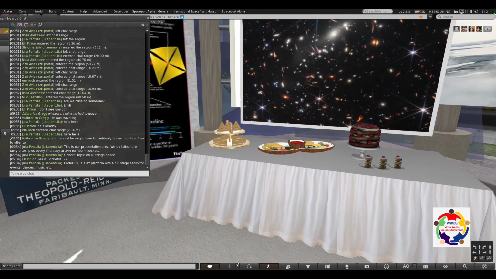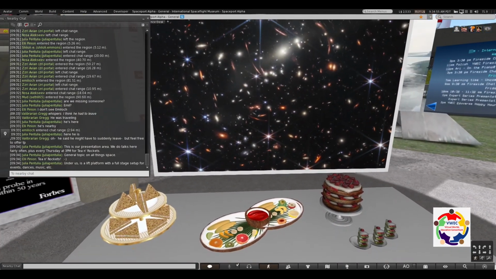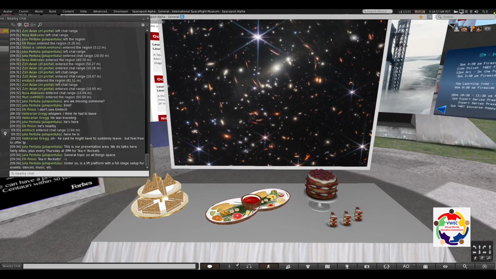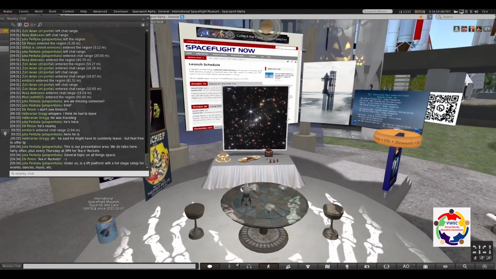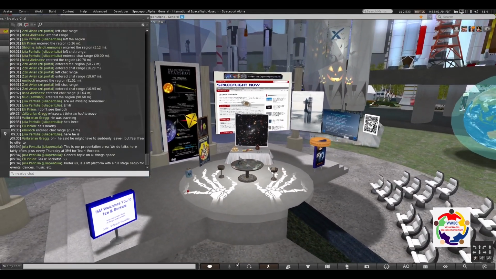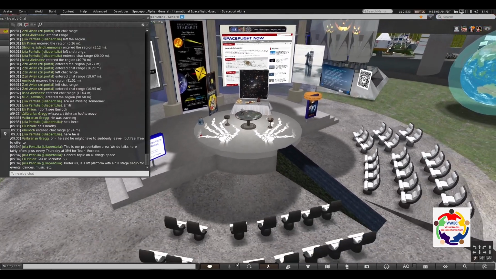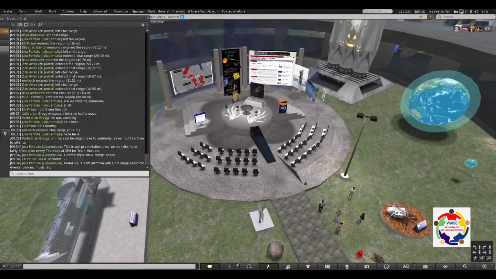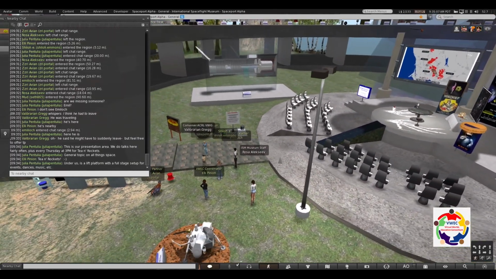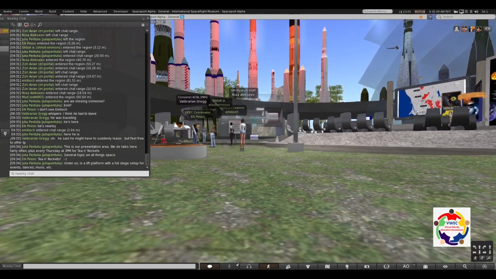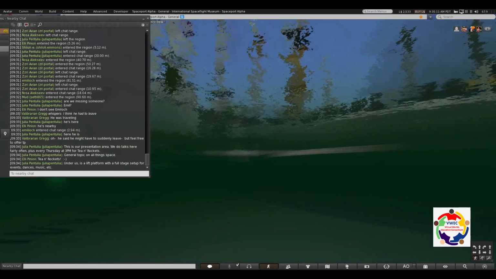Looks like they've even got refreshments for tea and rockets. Under us is a lift platform with a full stage setup for events, dances, music, etc. And that may be underground. I'm not sure. I can look and see here. Sometimes you're allowed to go under with your camera. Just look.